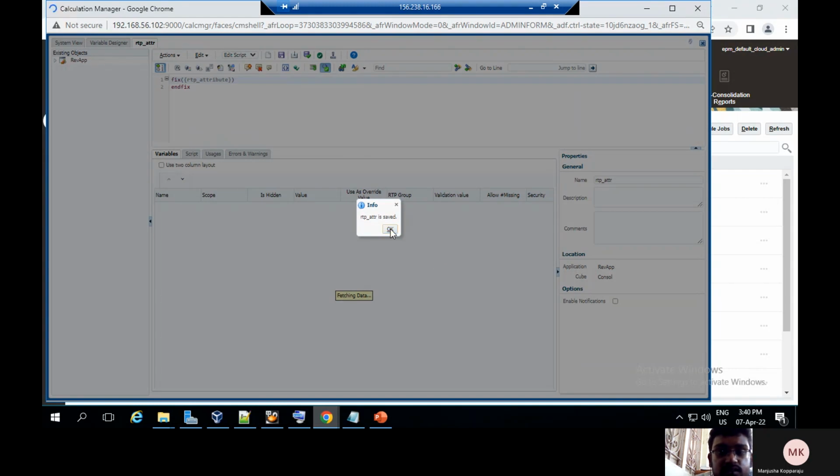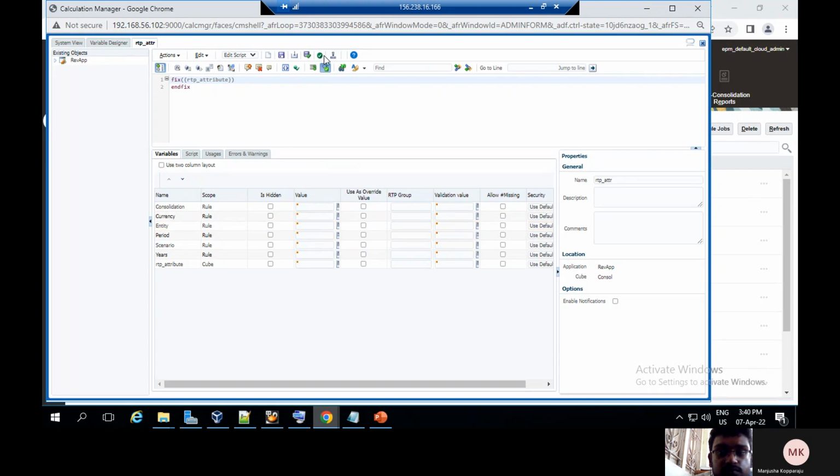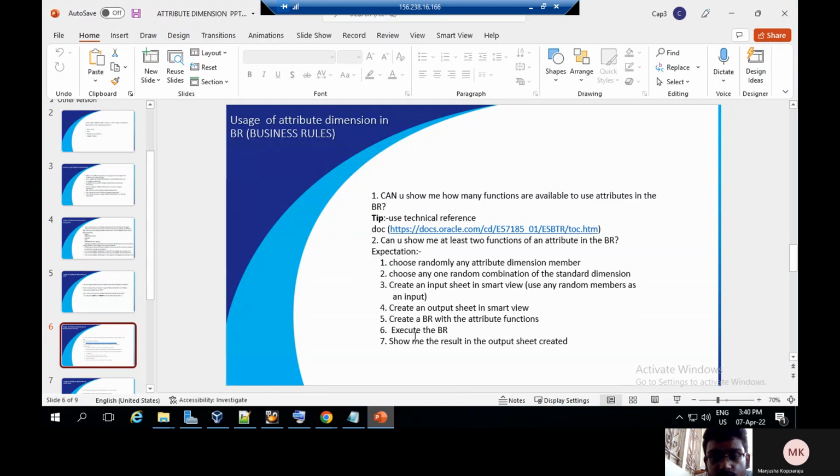Now I'm going to deploy this rule. First it validates, then I'm going to deploy this rule. After deploying, we will see it in the rules card. After that, create an output sheet in Smart View and create a business rule with attribute functions. Then execute the business rule. Can you show me the result of the output in the sheet created? Okay.